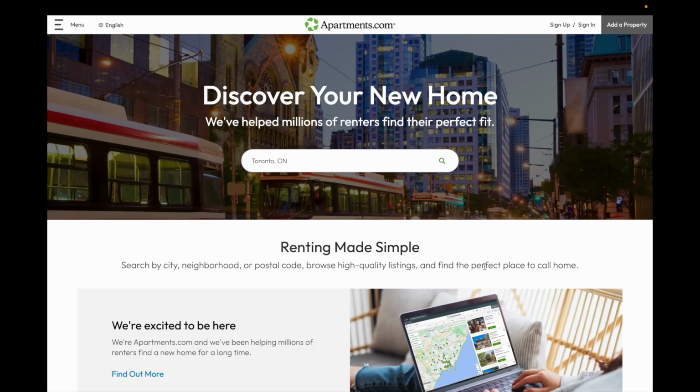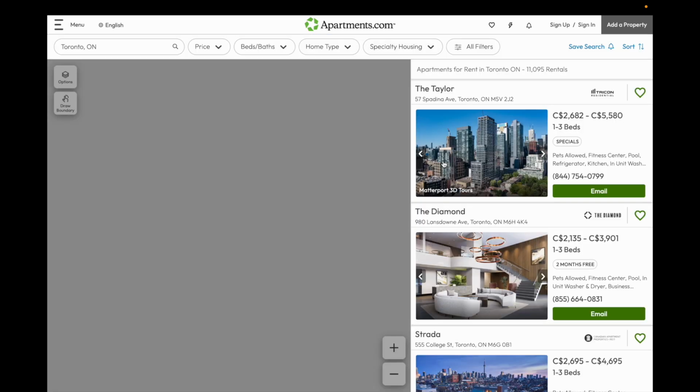So in this apartments.com tutorial video, I'll be showing you guys how to draw an area boundary here on the apartments.com website. So once you have apartments.com opened up, what I want you to do is select your location. I will just use Toronto for this demonstration.